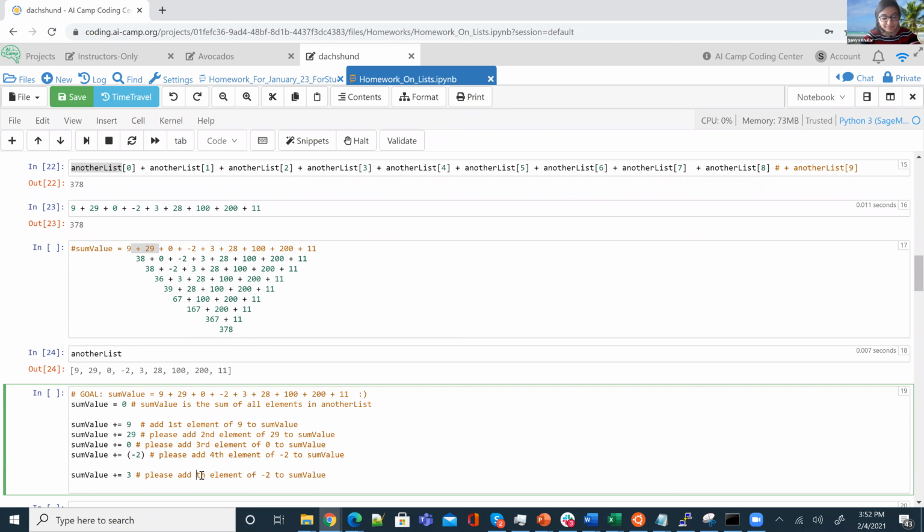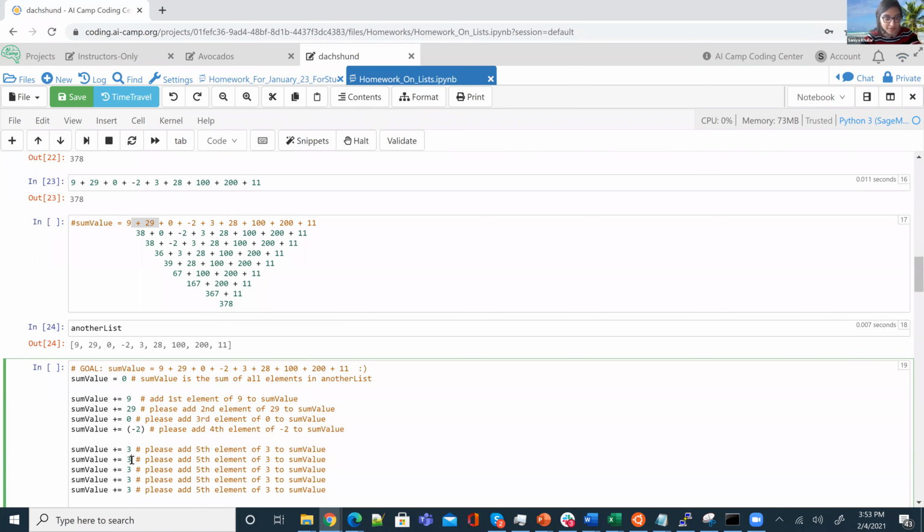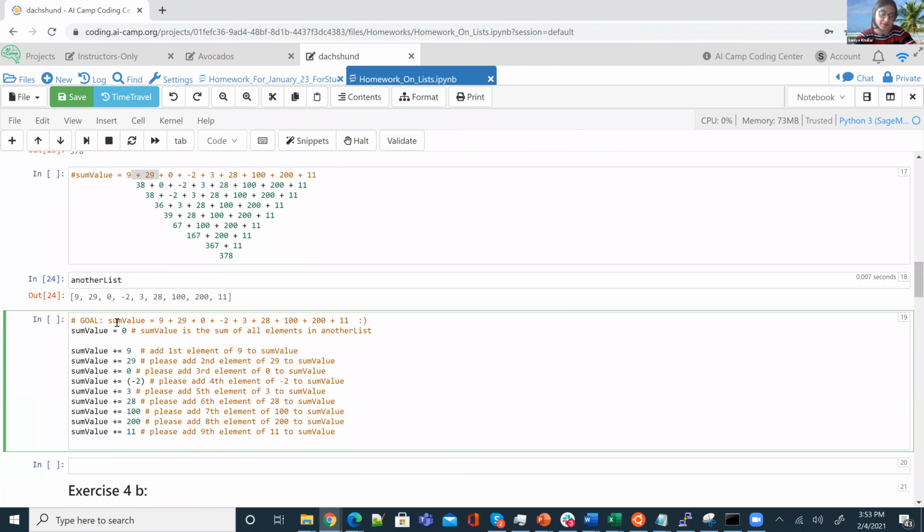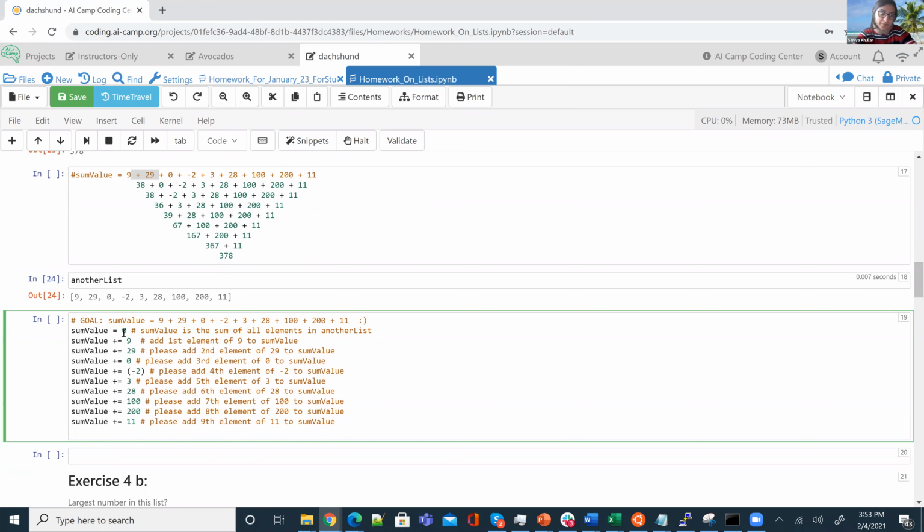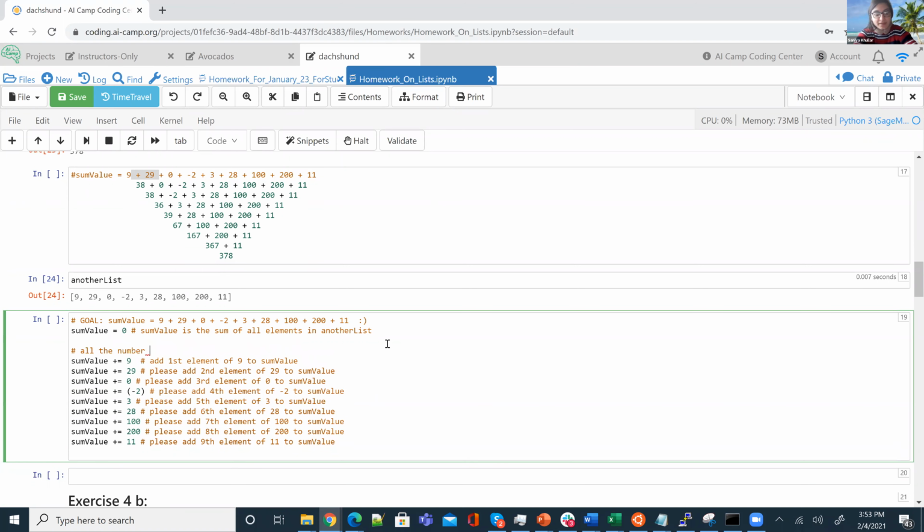Please add the fifth element. You can see here it gets a little bit exhausting, right? Similarly, if we were to finish this up, let's just finish off the 3, and we have 28, then we have 100, then we have 200, and then we have 11. So 5th, 6th, 7th, and 8th, and I'm going to add the 9th element of 11, and 200, and then 100, and then 28, and 3. So what you see here is how we can go through it in a way. This is all the numbers in our list.